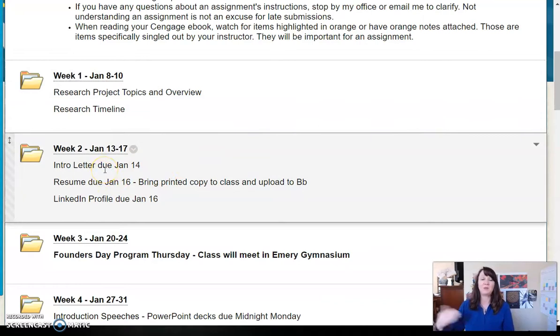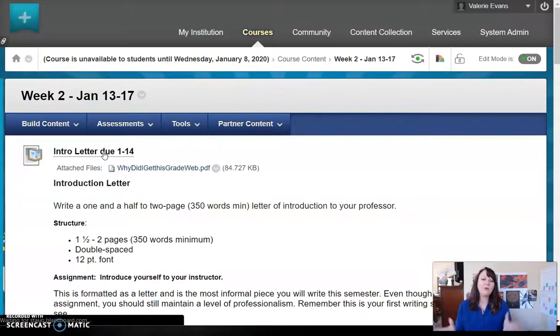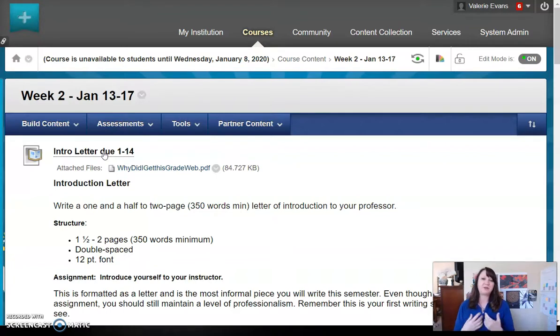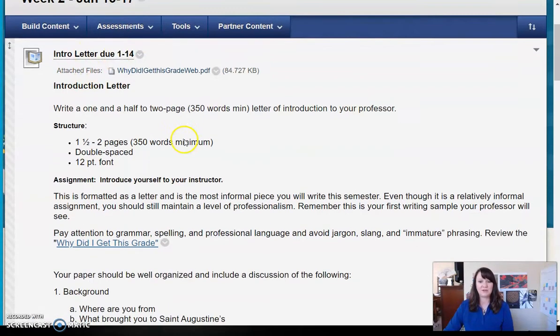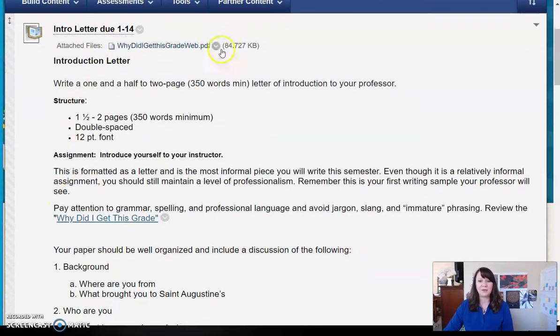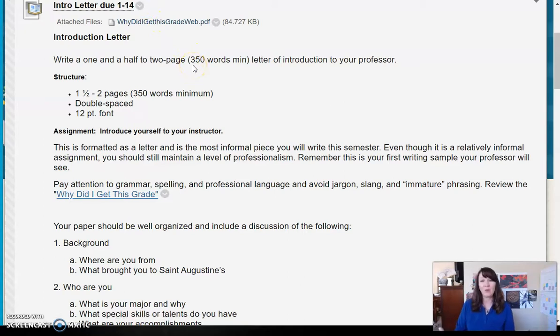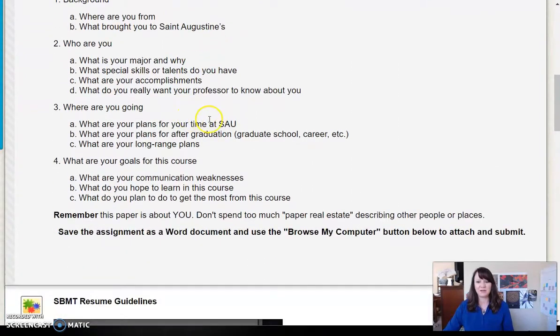I'm just going to jump inside one of these folders and give you an idea of how things are set up inside. Now again, all of this is completely up to you. Be very flexible, be very creative. I'm just showing you how I've got things set up to give you some suggestions on how you might want to structure yours. So inside the week 2 folder from January 13 through 17, they've got an introduction letter that is due. This is actually an assignment. This little icon's an assignment. All the details, all the information. There's an attachment here to give them more information on writing styles. Everything that's expected of them is here in this assignment.